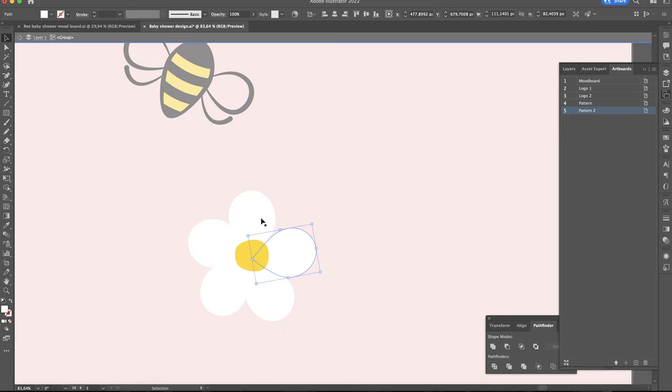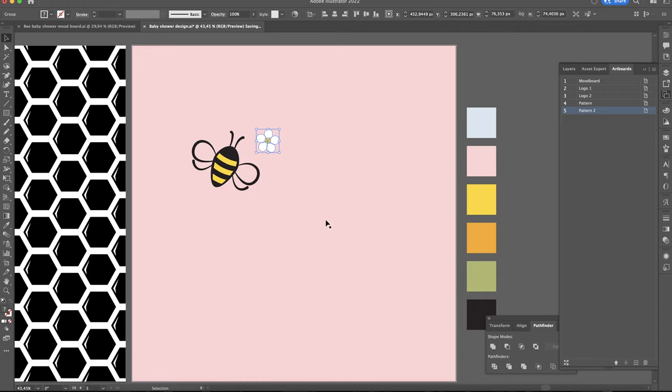Yeah, that definitely works better. Let's move on. I'm gonna create a little circle. And then the leaves that I was talking about.